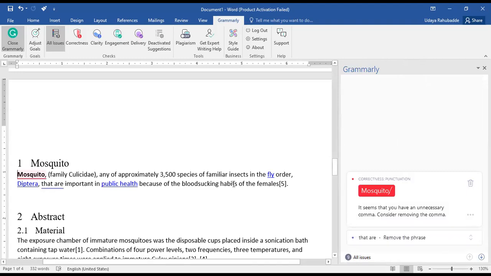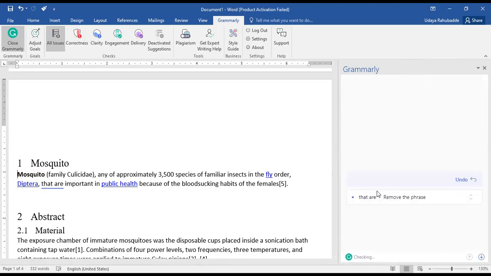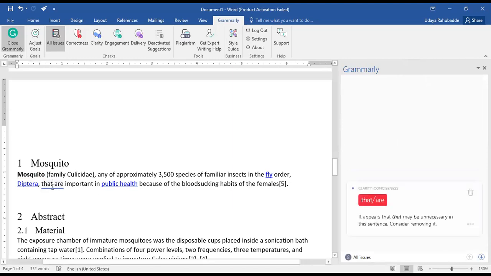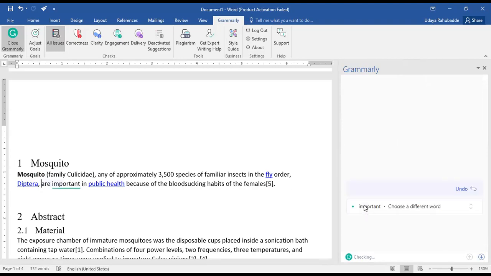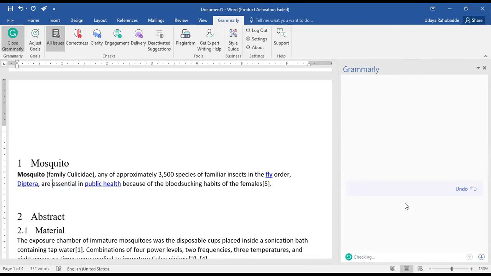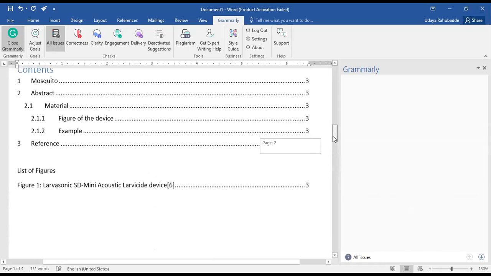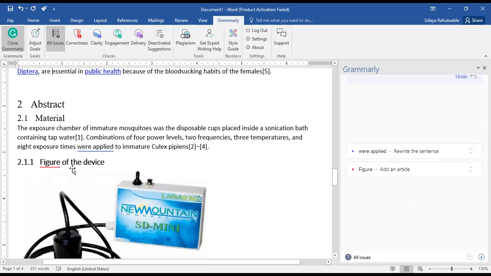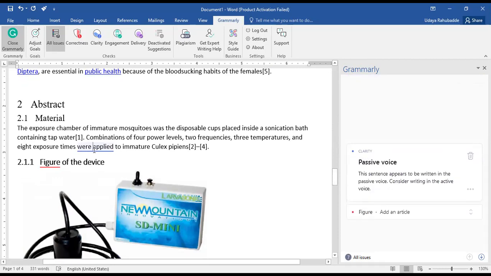But here, Mosquito, there is a comma, and they mentioned that the comma is not required. And Grammarly mentioned that "important" is not good, and instead of important, they said it is better to have essential. Then normally if I use passive voice, they recommend writing it in active voice. It's okay, passive voice is okay.